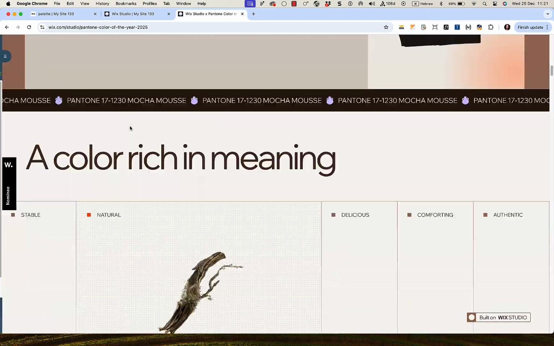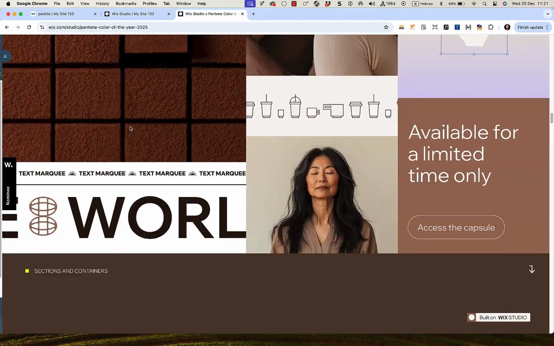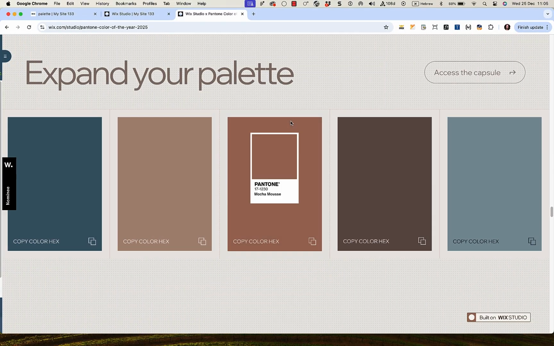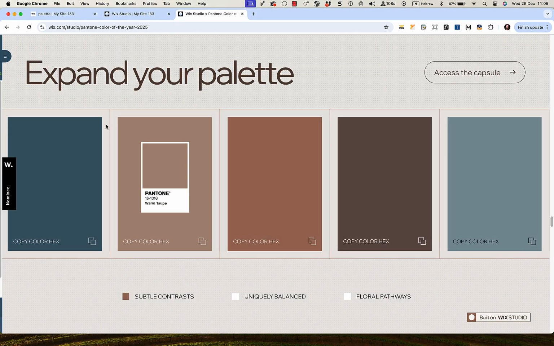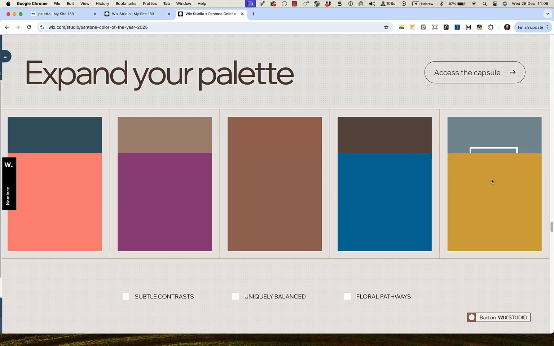Hello everyone, I'm Katya, and today I'm going to show you how to create a scrolling effect for color tabs without code, just using animations. You can see this section on the Wix Studio website, which was built in collaboration with Phantom.